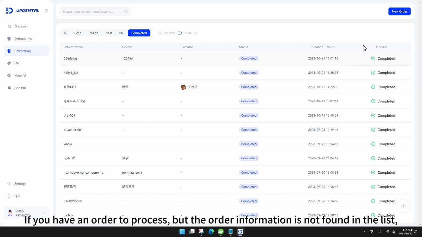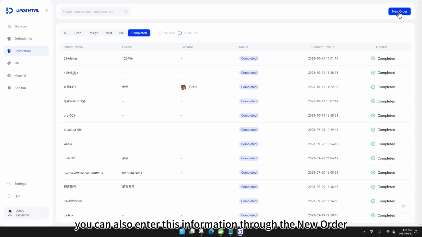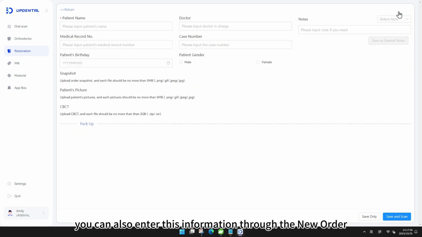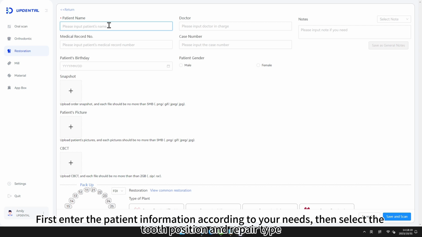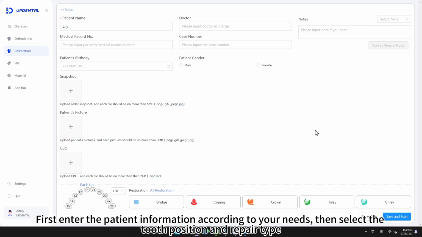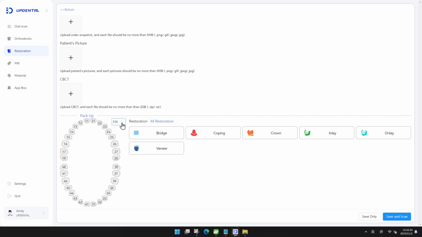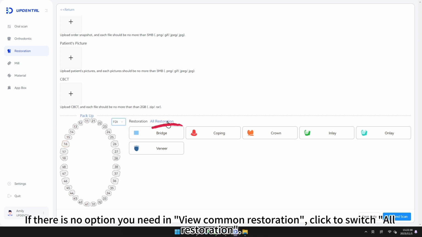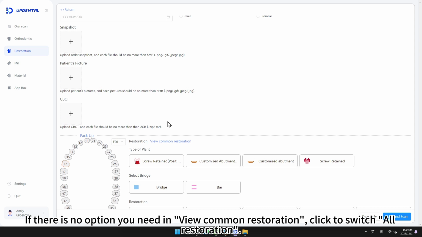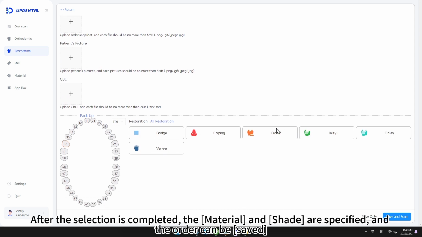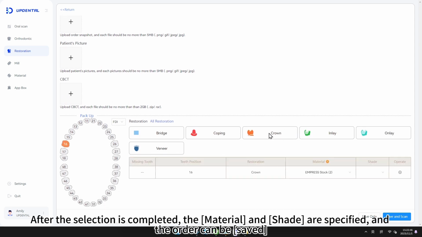If you have an order to process, but the order information is not found in the list, you can also enter this information through the new order. First, enter the patient information according to your needs, then select the tooth position and repair type. If there is no option you need in View Common Restoration, click to switch all restoration. After the selection is completed, the material and shade are specified and the order can be saved.